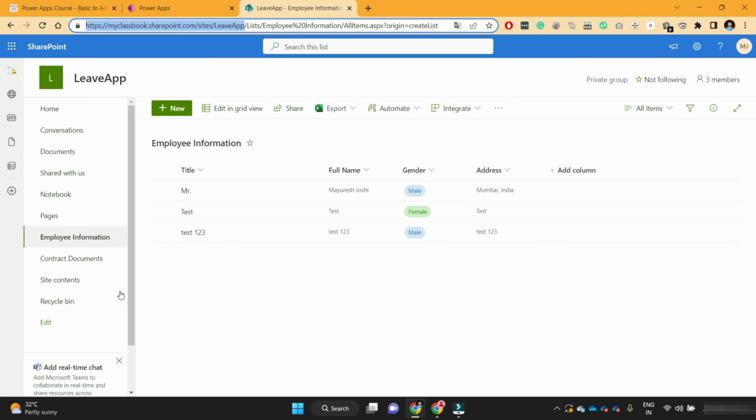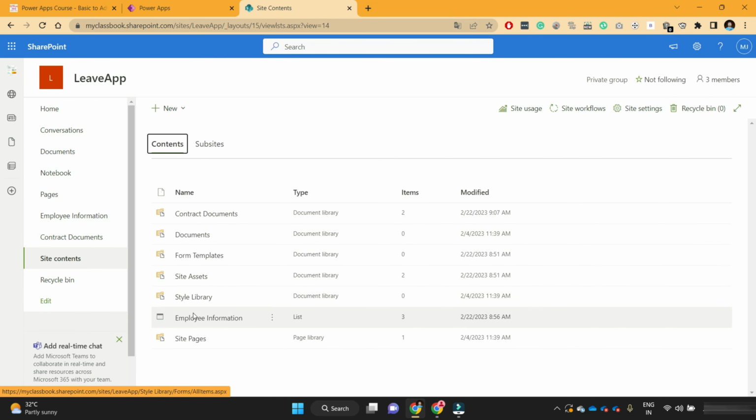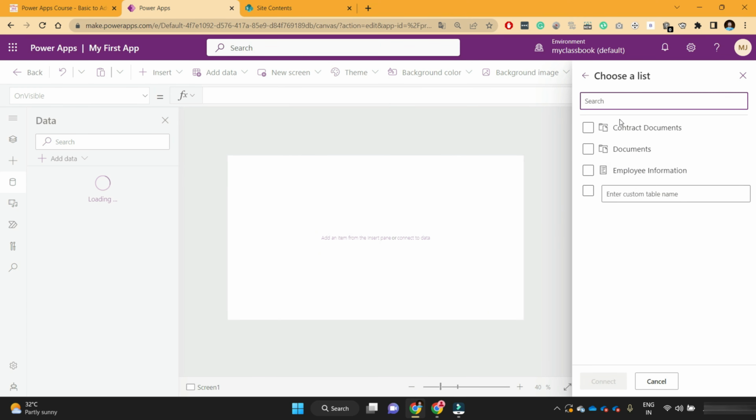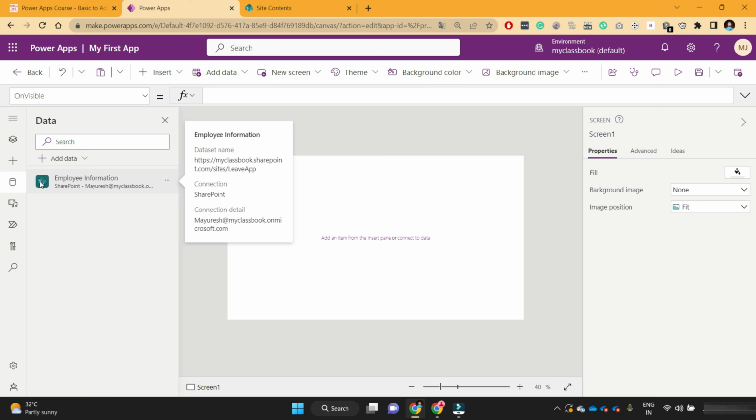So if you go to the SharePoint and click on site contents, you can see there are few default SharePoint libraries and some lists. So this is our custom list that we have created in our earlier video. Now the requirement is that I have to add this SharePoint list in my Power Apps. So you can see that SharePoint list is here. So I can check that checkbox and click on connect. As soon as I do that, my list will get added as a data source in Power Apps.